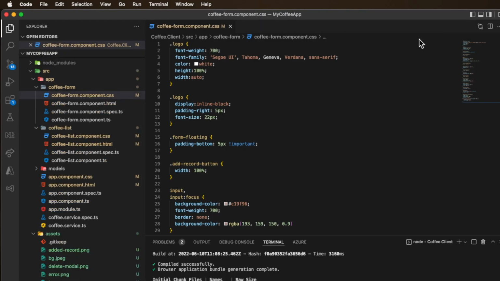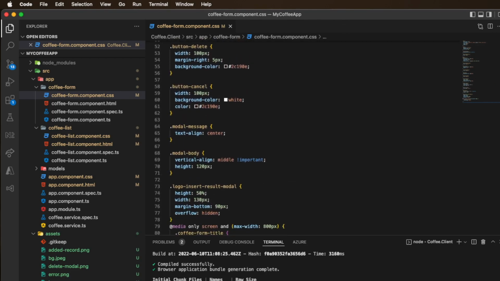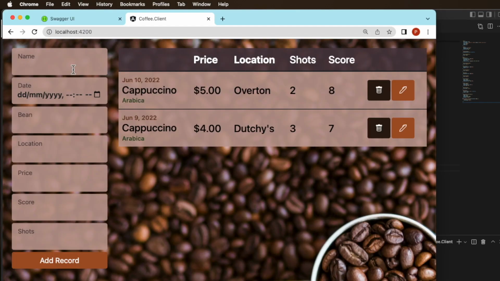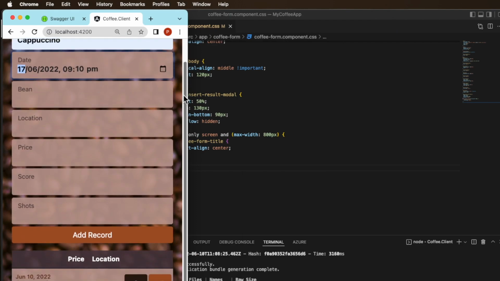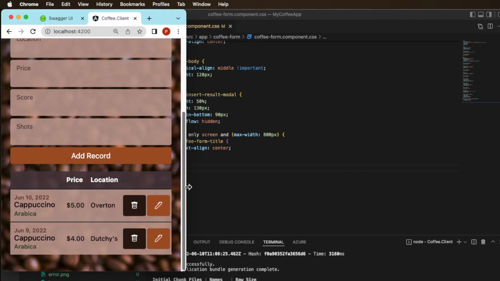Then let's add the styling for the form. And now it looks way nicer. The colors are pretty coherent and everything works. And if we decrease the size of the screen, we can see that the form is stacked on top of the table and all the responsive style works as well.